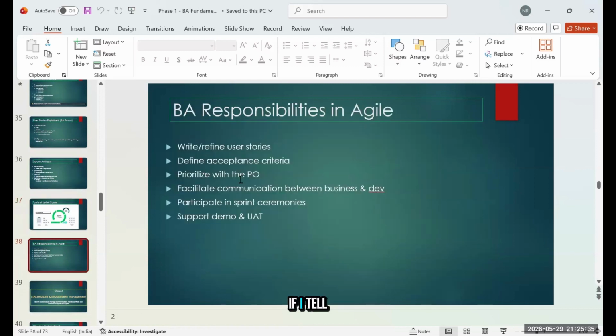With this, if I tell you the BA's responsibilities in Agile, you will write that your responsibility is to write and refine user stories, define acceptance criteria, prioritize with the PO, facilitate communication between business and development team, participate in sprint ceremonies, and support demo and UAT.